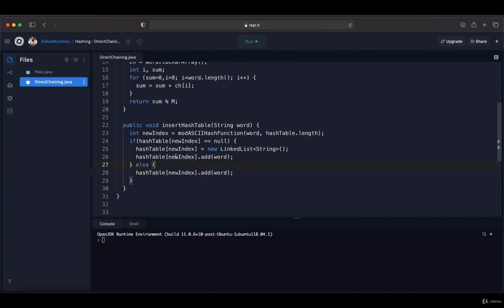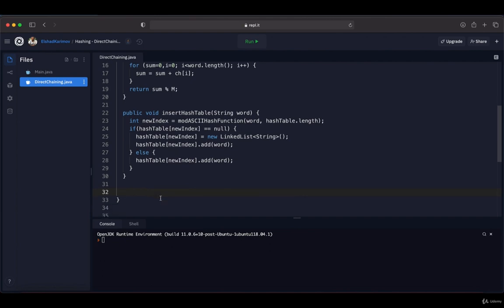So this is implemented in case of direct chaining. Now to make our life easier, I'm just going to create another function over here which displays the values of the hash table. So after insertion, we can easily see what value we have in each cell. By using this function, we are just going to see the values. So here I'm just going to create a new method which will be responsible for displaying the hash table.